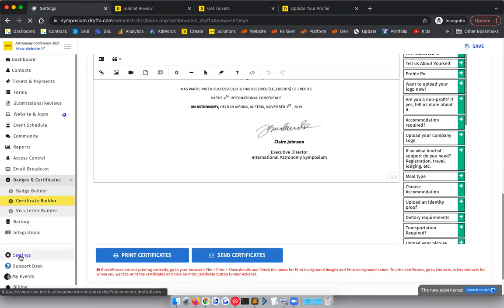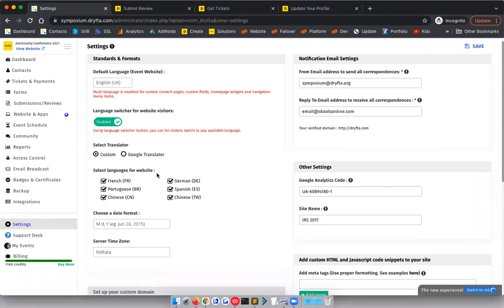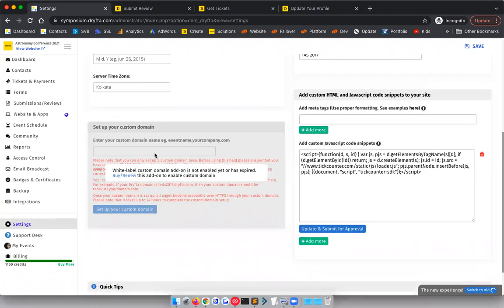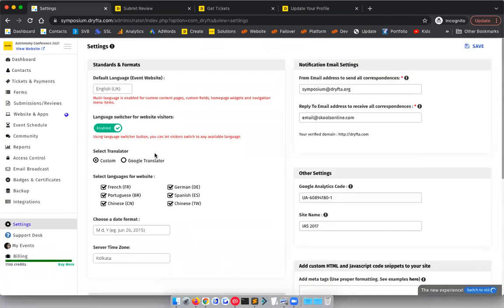And in the settings, you can enable a custom domain for your event website. If you do not want to use Dryfta.com in the URL, you can also use your own sender email address. If you do not want to use Dryfta.com in the from email address, you can choose to have your own email address in the from email address.